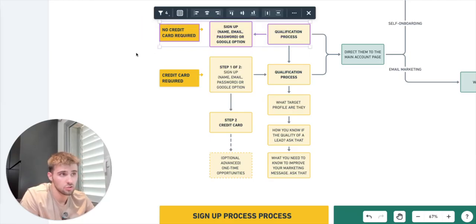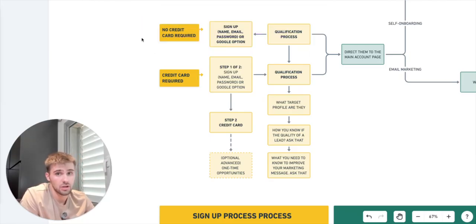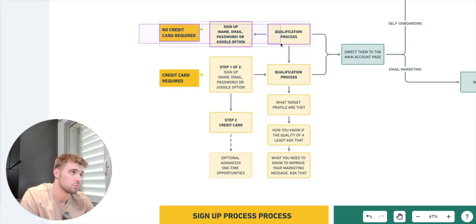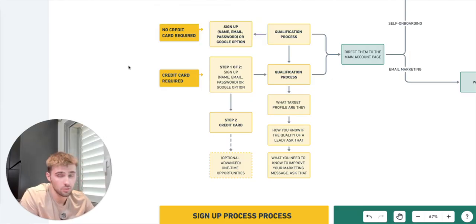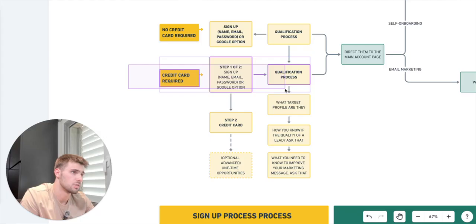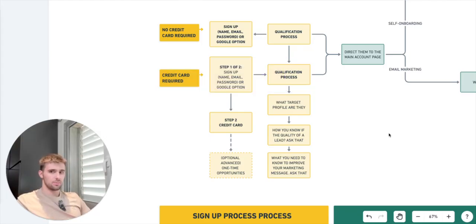Also, it can depend on the ticket of your SaaS. If you have a lower ticket under $40-50, the first could make more sense for you. But if you have a higher ticket of $200 per month, for example, you should consider the second. During the sign-up process, there are two keys. First, you need to put the qualification questions after they have signed up, not before.